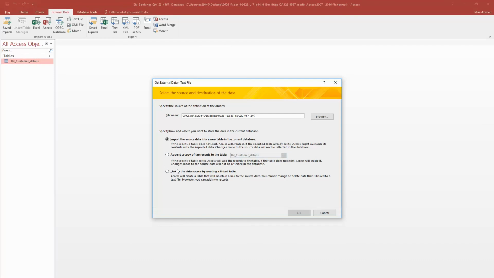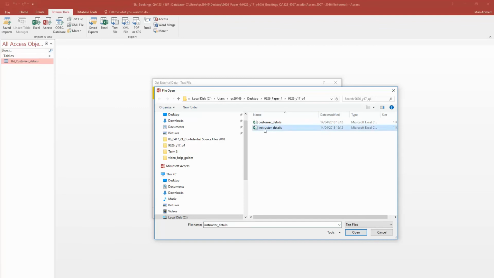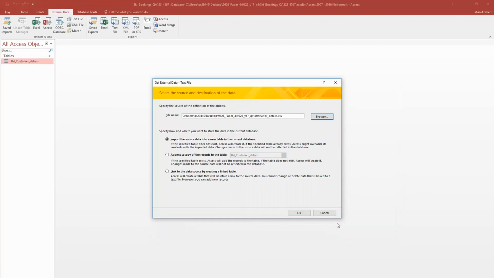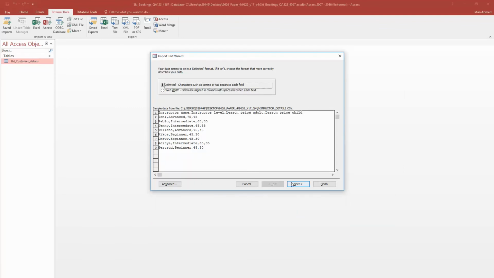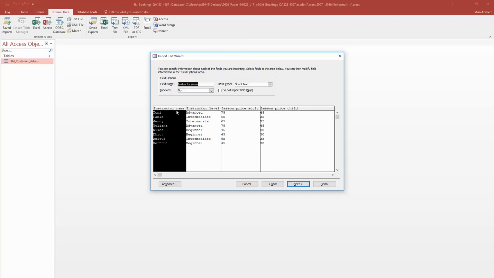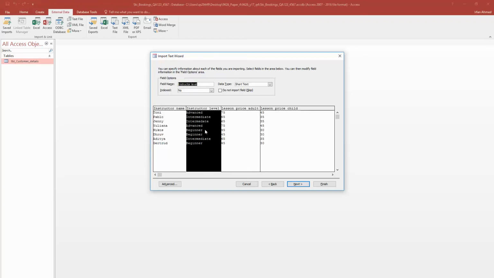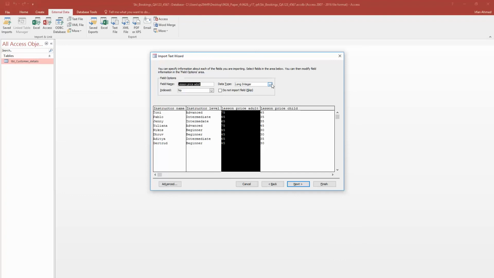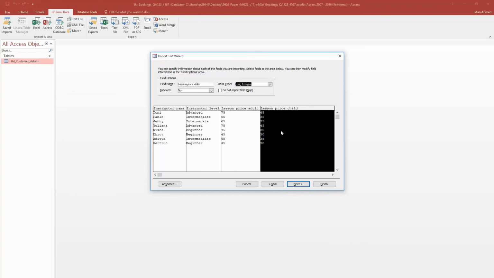Never click on these bottom ones, always leave it as import. Click on browse. Next one is instructor details. Click on open, click on OK, click on next. First row contains field names.